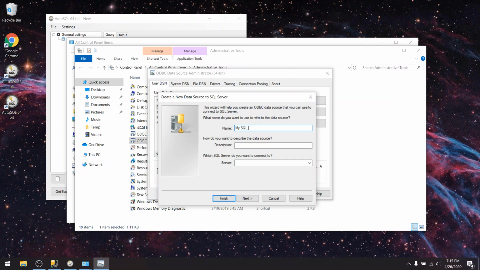Like my SQL Server, and then you select, actually you can select the server from a drop down. So in this case I have a local SQL Express server, and I can select it over here. It might take a little bit because it will scan the network for the available servers. So there you have the available servers it found. So this is the one I need.